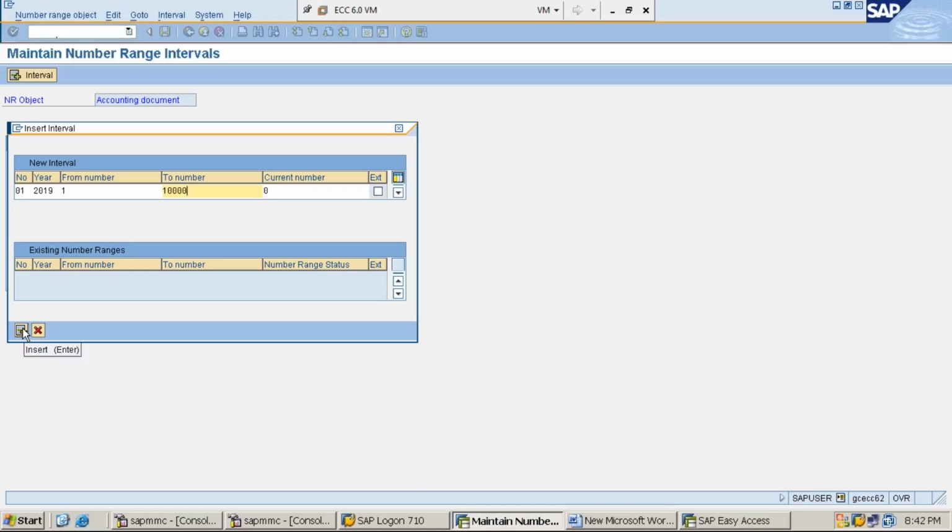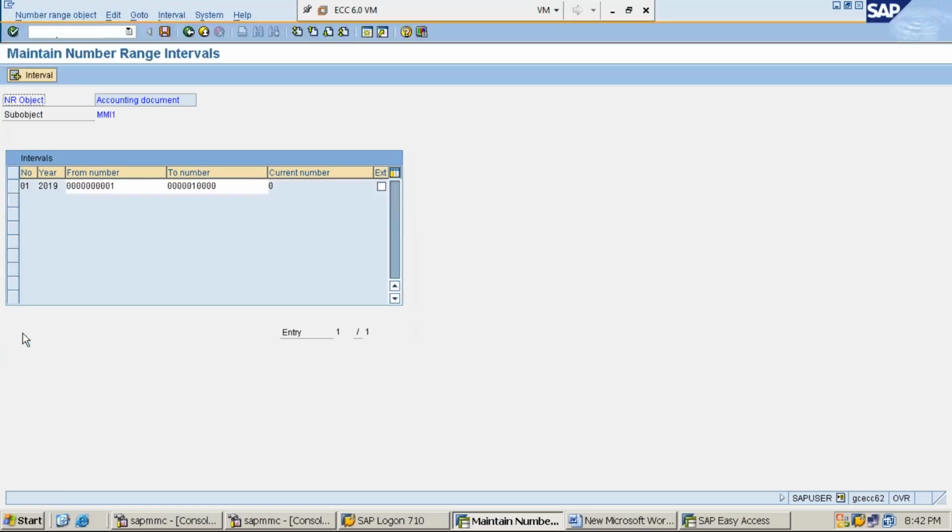Click on the insert icon here. You can see on the left side, bottom left side, a small icon. So click on insert, click on save. Here you can see the save icon, which looks like a floppy. Click on save.